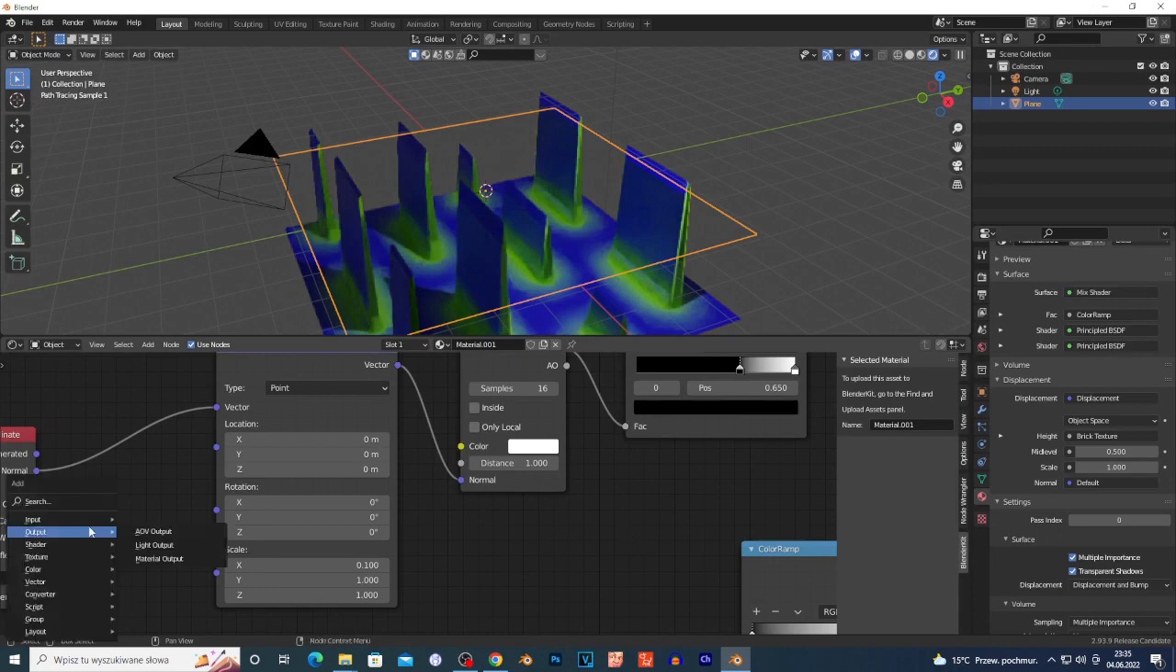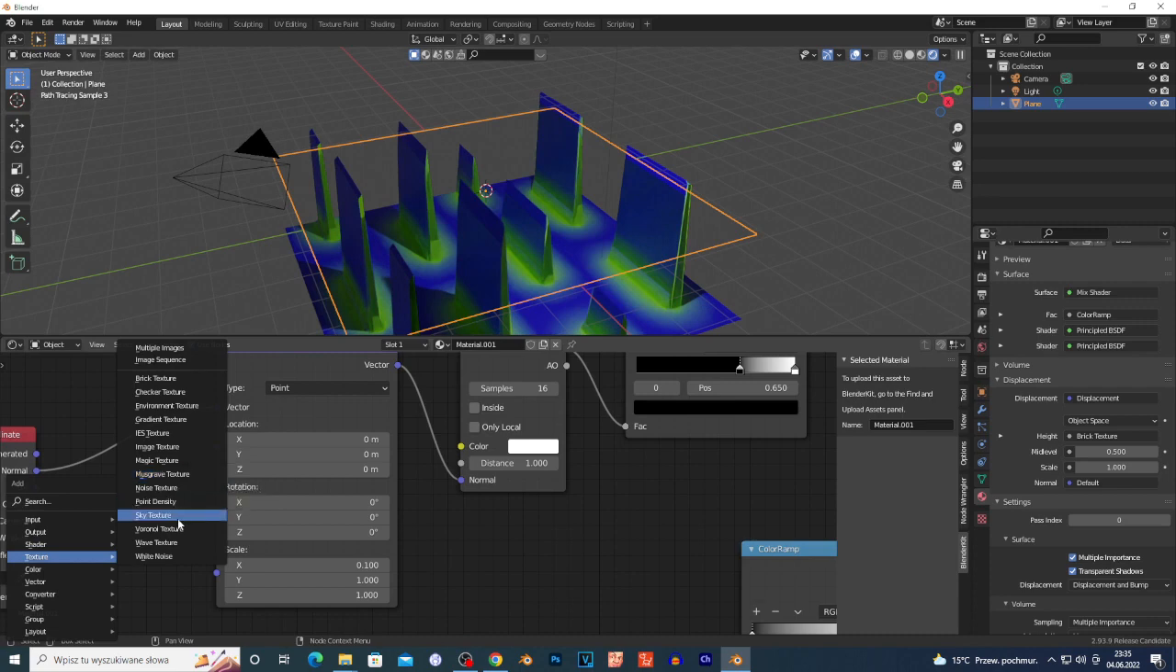Maybe you wanna add textures and you wanna create some kind of mountains or whatever. Maybe you wanna add a Voronoi texture.